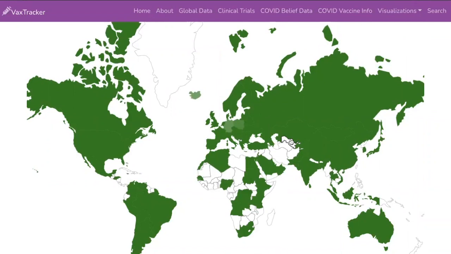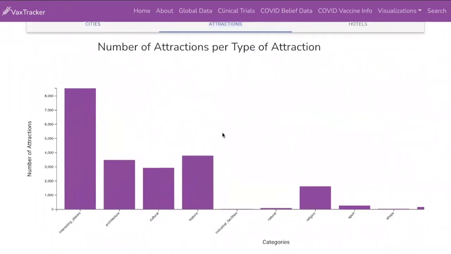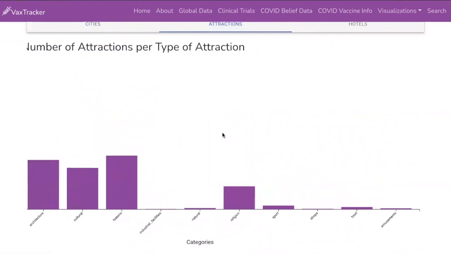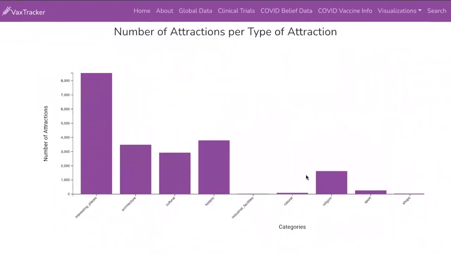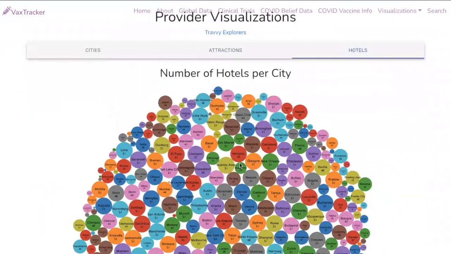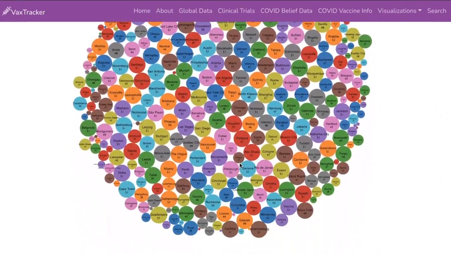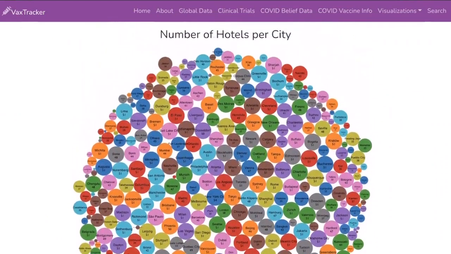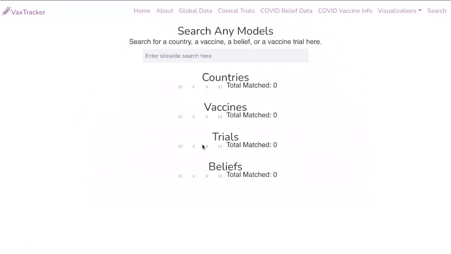For our providers attraction model, we group the attractions by the attraction type and create a bar graph showing the number of attractions of each type. The y-axis of the graph shows the number of attractions, while the x-axis shows each attraction category. For their hotels model, we group their hotels by cities and present a bubble graph showing the number of hotels for each city. For the site-wide searching functionality, it is actually very similar to the model-wide search.